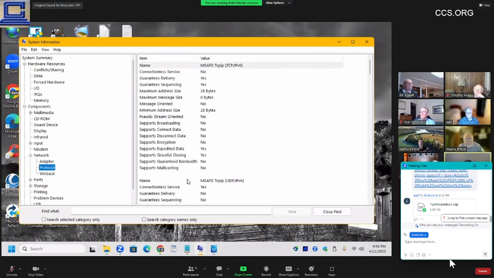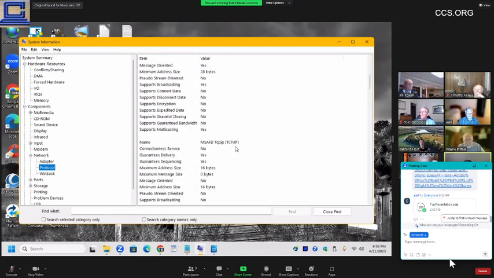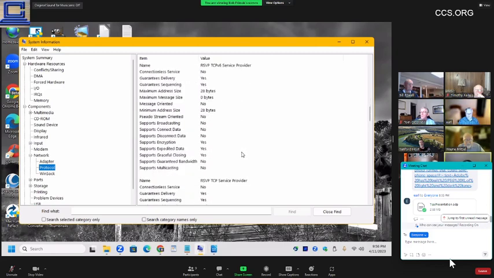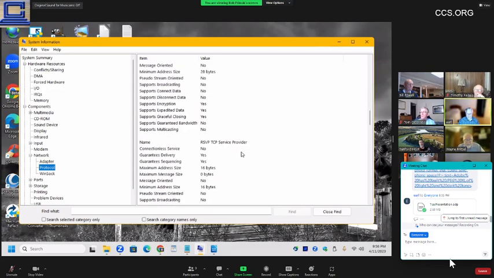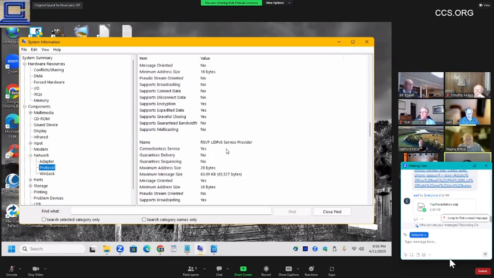You have many different protocols available. Here's one of the IPv6. Here's another one. Here's TCP. Here's UDP/IP, that means IPv4. And TCP v6 service provider, and TCP service provider. So I have both 4 and 6. Okay. Where do you find your actual addresses here?